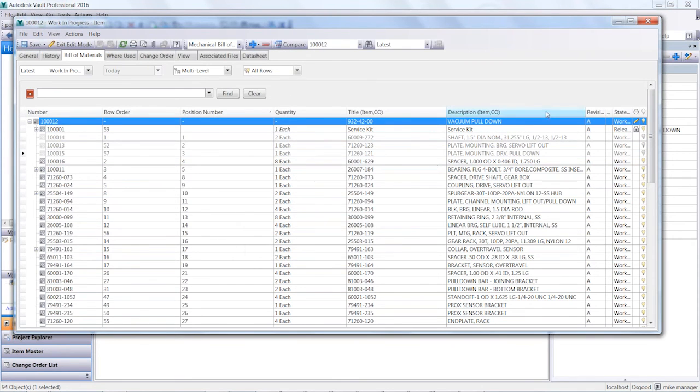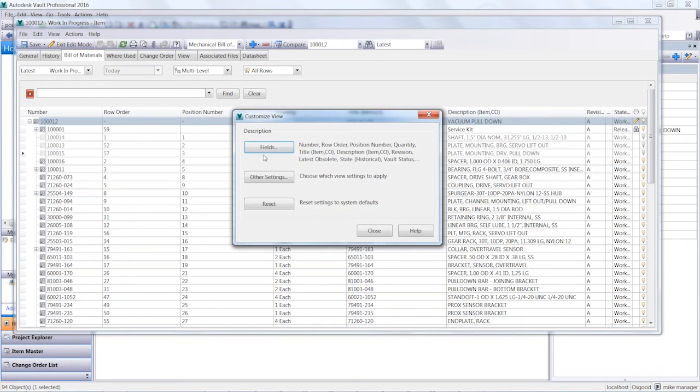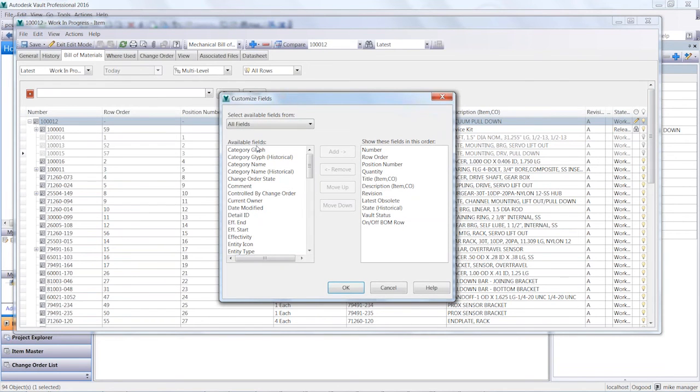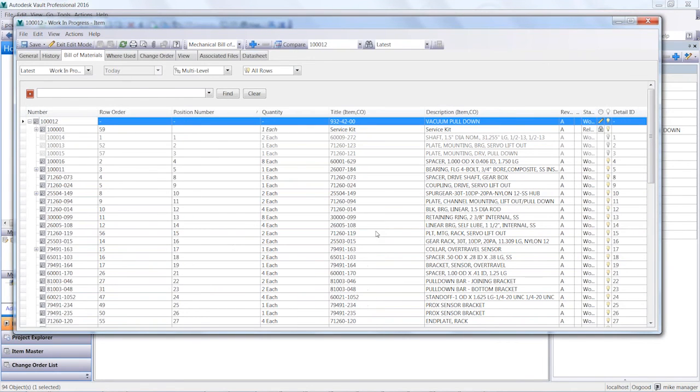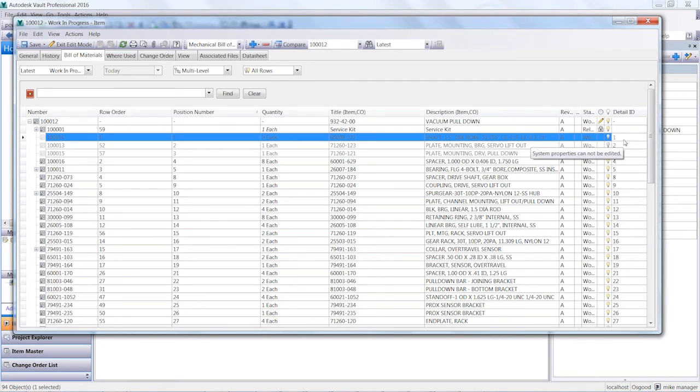Vault also provides you with the ability to customize a view to add additional fields. So you can add bill of materials specific fields. Like in this example, we have a column which is a detail ID number. So these might be custom properties that you start to build up at the point where you generate a bill of materials. So we may have a column that identified whether certain components are spare items or not.